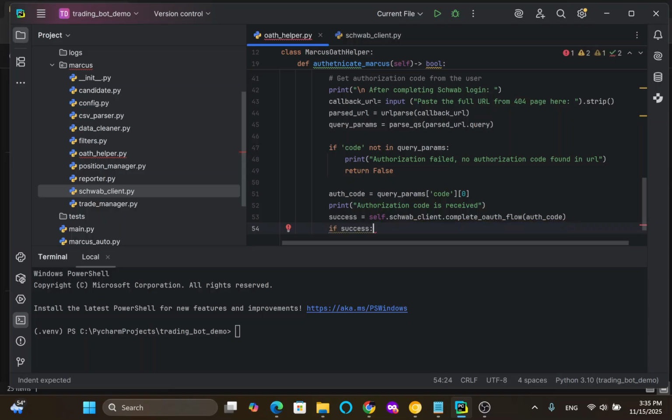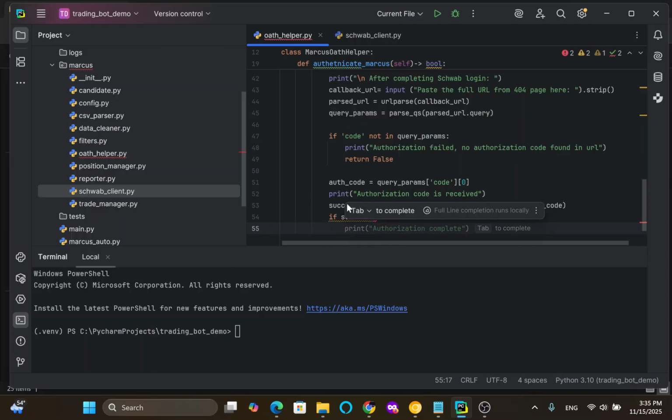So if success is our parameter that we are going to treat as the criteria to make a decision whether to proceed to the next step. If the success parameter is met, and if we got this auth code, then we are moving forward. If not, then sorry, we failed something. Print trading bot is connected to Schwab.